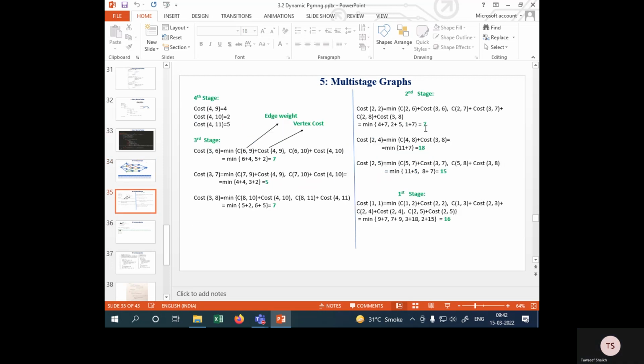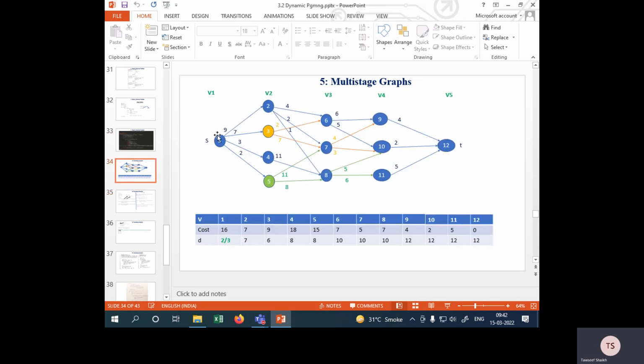So this way the second stage will be completed, and finally we will reach this last one, which is our source.